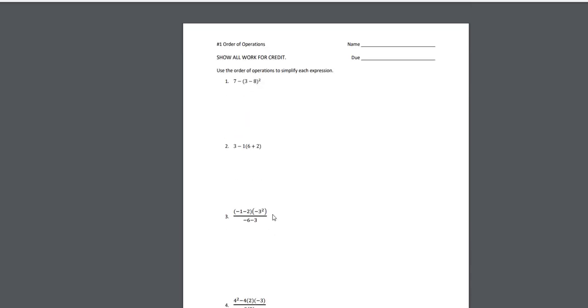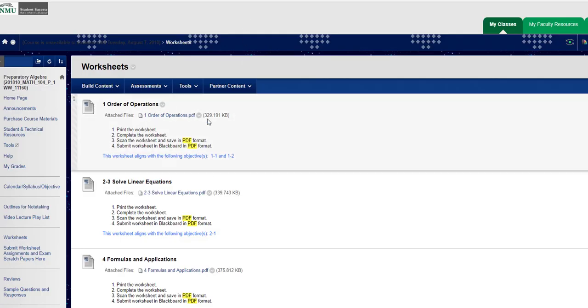So here is what's involved with the first worksheet. Now this one is a little bit more lengthy because there are more topics covered in lesson 1, but that's how you can find the worksheet. Once you work it and scan it as PDF, then it's time to submit it. So underneath the worksheet tab, it says submit worksheet assignments and exam scratch papers. So click that link.